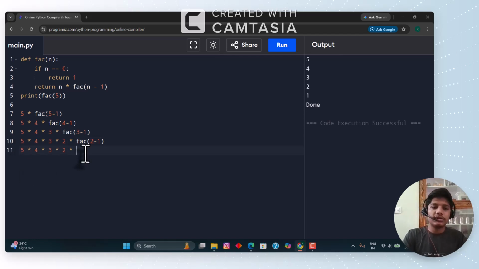Okay. What is the value of this? Print n. What is the n here? 1, because 2 minus 1 is 1. Do the same thing: 1 into fac of n minus 1 minus 1. So here, what is the 1 minus 1? The 1 minus 1 was 0. Now, see, if n equal to 0, return 0.